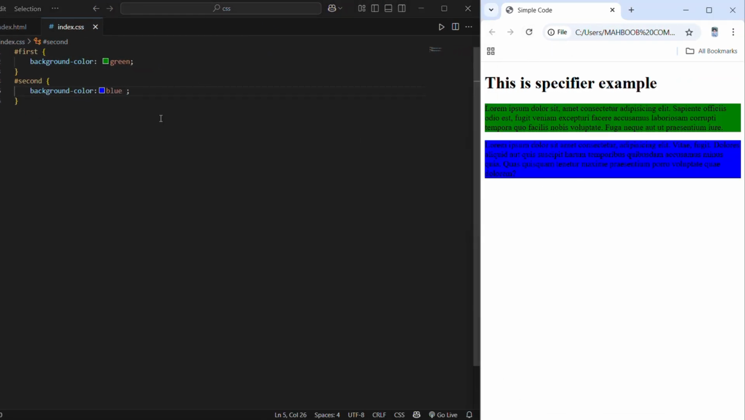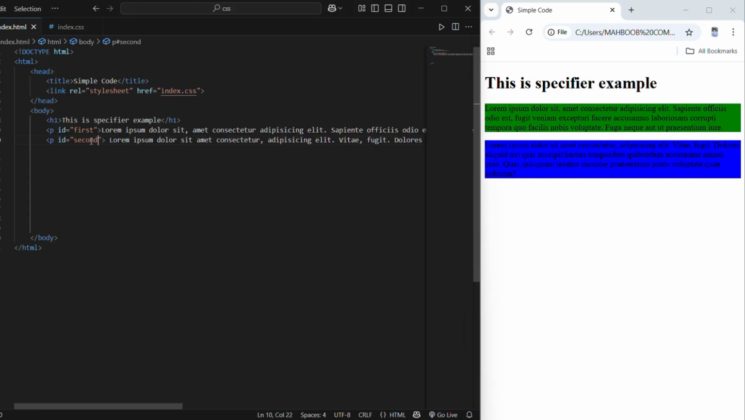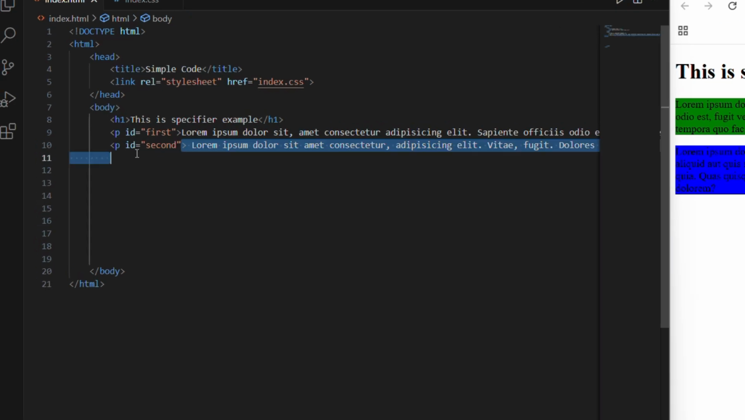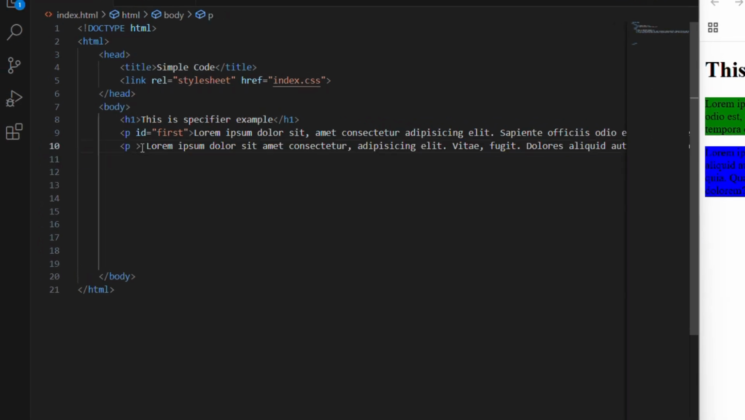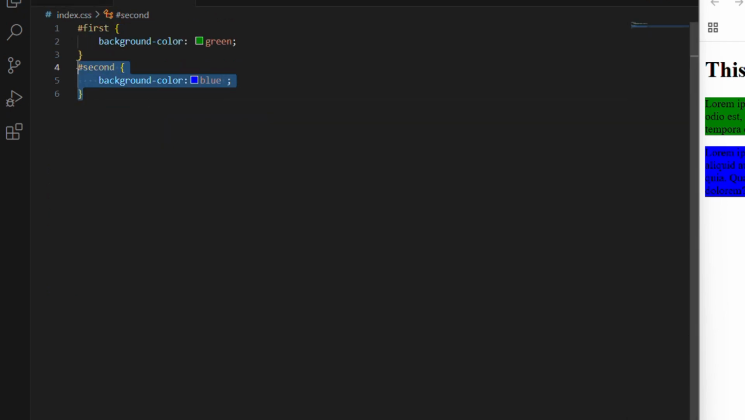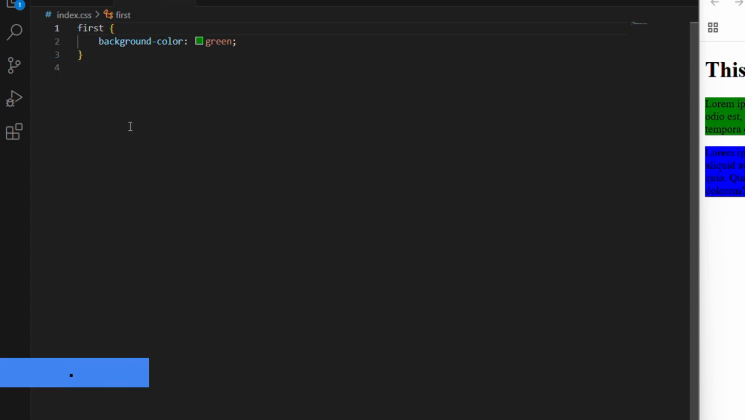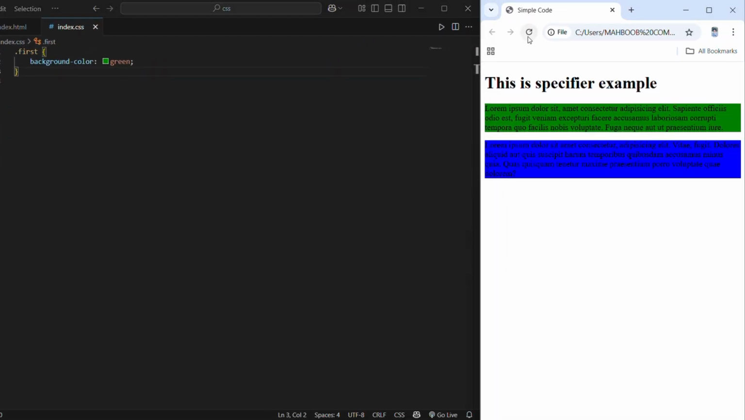Yes, if you want to put the same style for both of them, you have to write class instead of ID. Let's change this ID into class, and you have to write the same class name for both of them. And now let's delete this, and instead of hash we have to put a dot. Let's save this and see it.